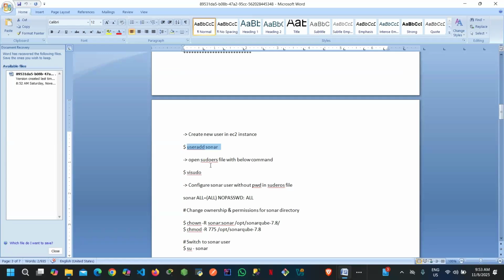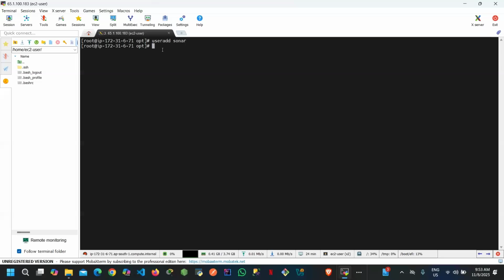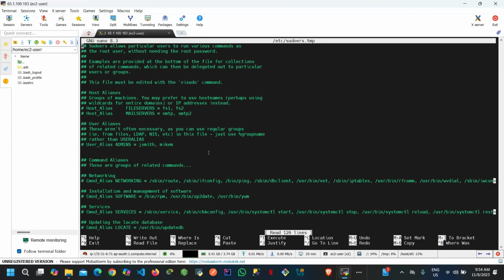This is our first step, sorry guys. Then the second one is to open the sudoers file with the below command, right? The sudoers file is used for configuration, guys, right? So how can we access this sudoers file? By using this visudo command, right? Let me add this visudo command here, visudo. What does this vi mean, guys? Vi is nothing but the visual editor. Just click on enter. And this is our configuration page.